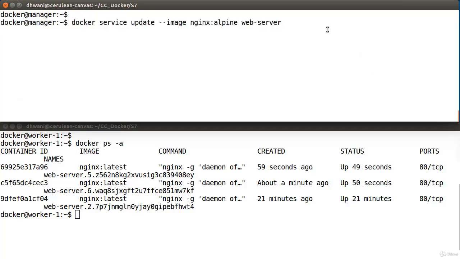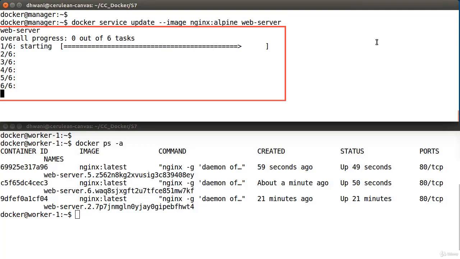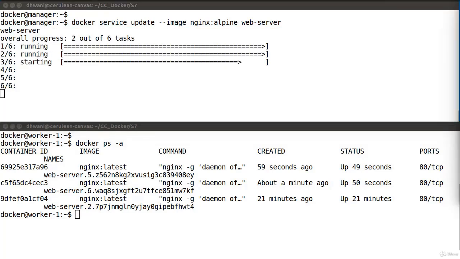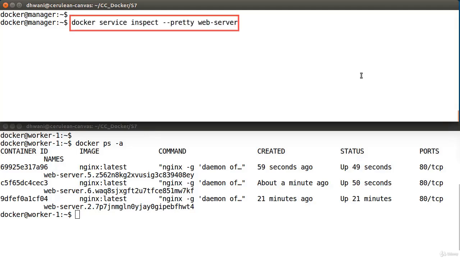Let's use the command docker service update followed by what kind of field we want to update. We want to update the image of the service. Once we hit enter, all of these tasks get updated one at a time. Once the update process is complete, we can verify it with docker service inspect command, and let's make sure that the result of the inspect command is pretty printed.